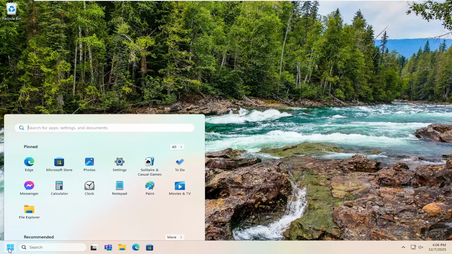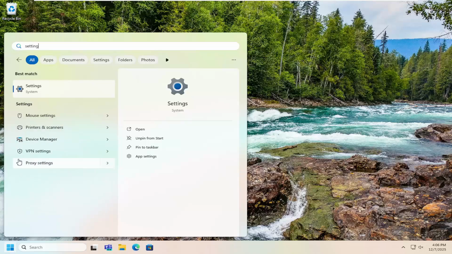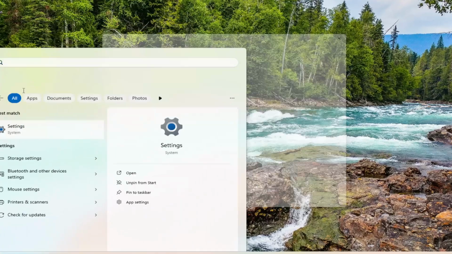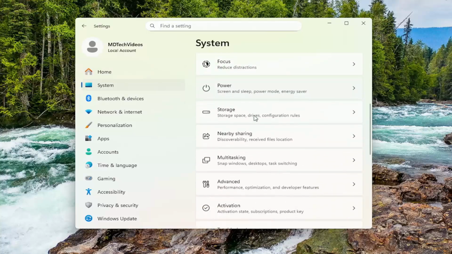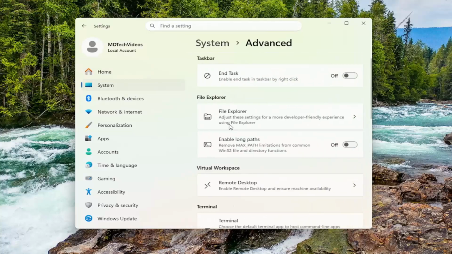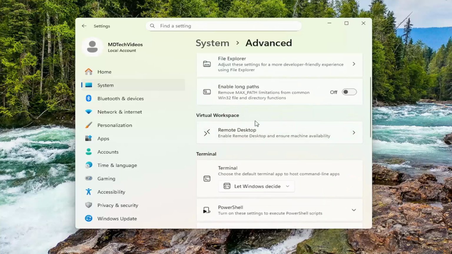So all you have to do is open up the search menu, and you want to search for settings. Best result should come back with settings here. Go ahead and open that up. Select System on the left panel, and then on the right side, you want to scroll down and select the Advanced option. And then underneath Virtual Workspace, where it says Remote Desktop, go ahead and select that.